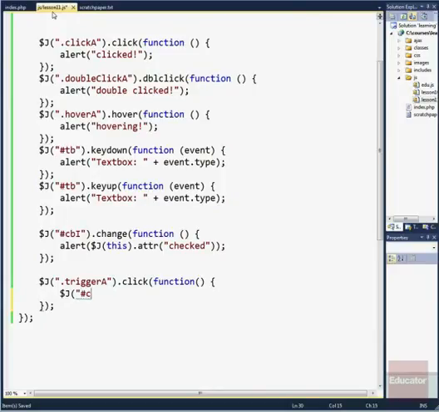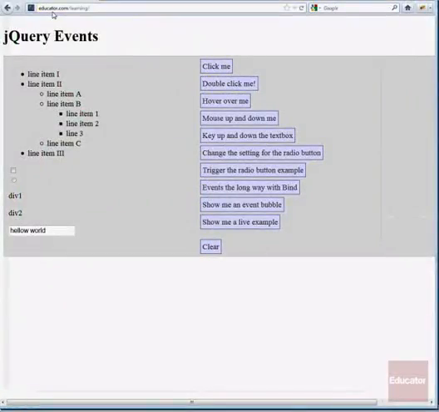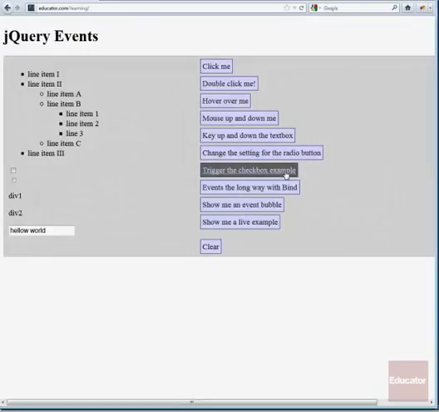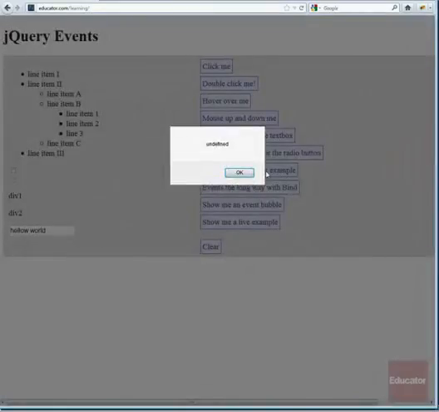Dot pound CBI dot change trigger change. Let's try that. Trigger is undefined because it was checked before, now it's unchecked. Trigger it again, we should check that. If you look at the checkbox, it should check it this time.